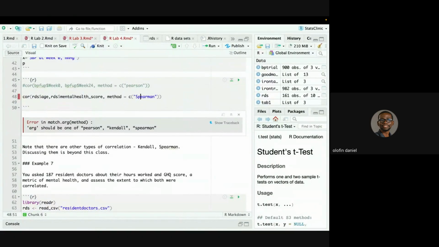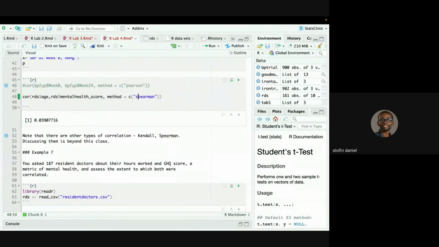Spearman. Now, can you see, when we use Pearson's, we have a very weak negative correlation. But when we use Spearman, we have a very weak positive correlation. So Spearman is telling us that as age increases, the mental health score increases, because this is a positive correlation. While Pearson's is telling us that as age increases, the mental health score decreases.